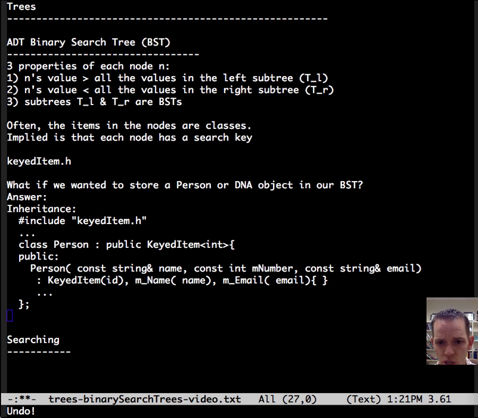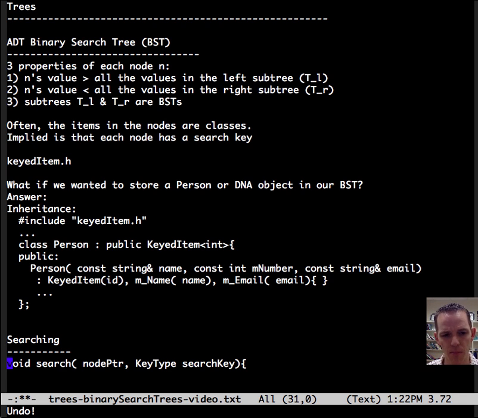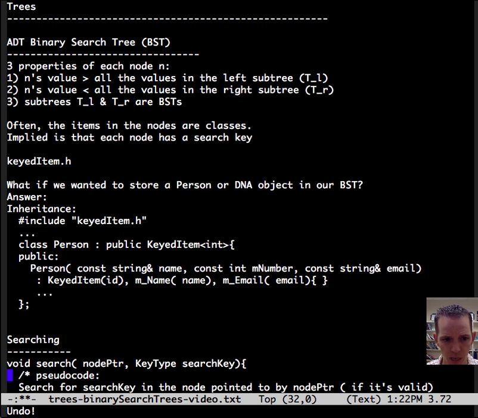So let's talk about searching now. For a search, we would have a function called something like search, where we pass in a node pointer. Let's just assume we're using pointers for the implementation of the binary tree and not an array-based one. We also need to know what the search key is, and it's going to be of key type. First, let's talk about some pseudocode. Search for the search key, that's this parameter, in the node pointed to by node pointer, if it's valid.